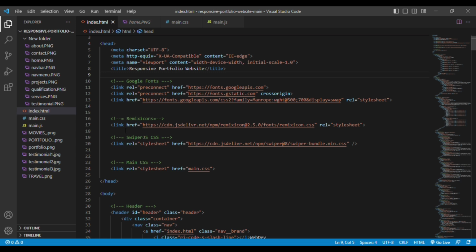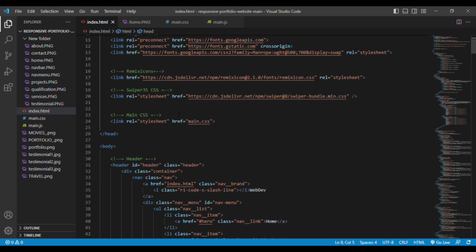This is the external link that we're going to use for having the icons embedded into our website. Then we have this icon.css, which is for the JavaScript. This is for the swiper that we have added in our website. You can see here. Let me show you the image.